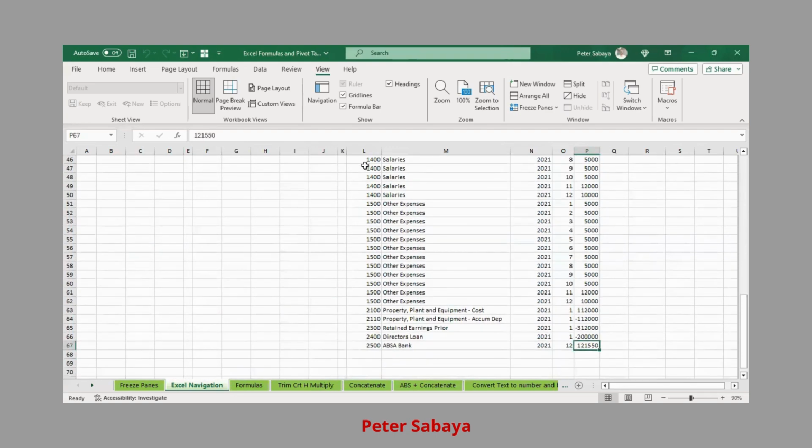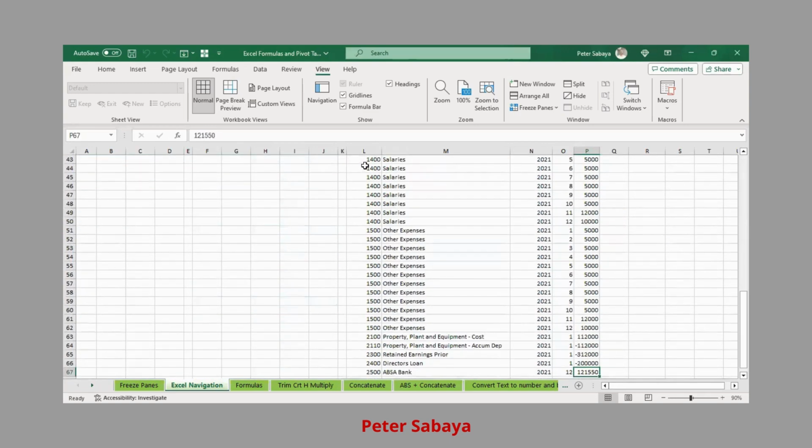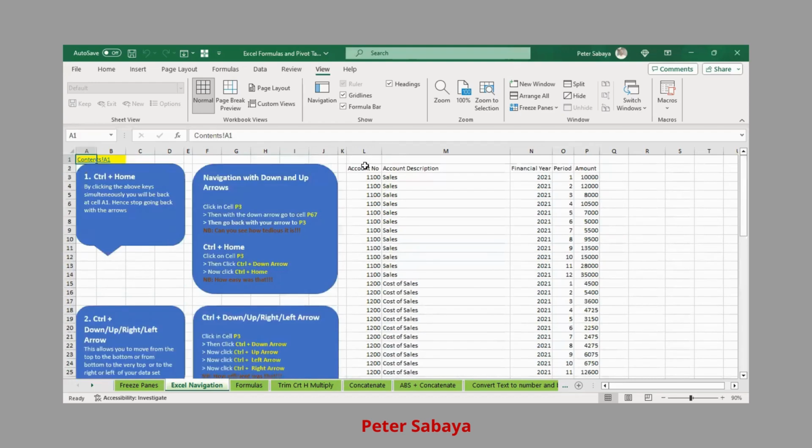If I want to go back again, I can either click my up arrow, or alternatively, I can click on control and the Home key. That will take me right to the top left corner of my screen, no matter wherever I am in the spreadsheet. So control Home takes you right to the first cell, A1, where you go to the very start.